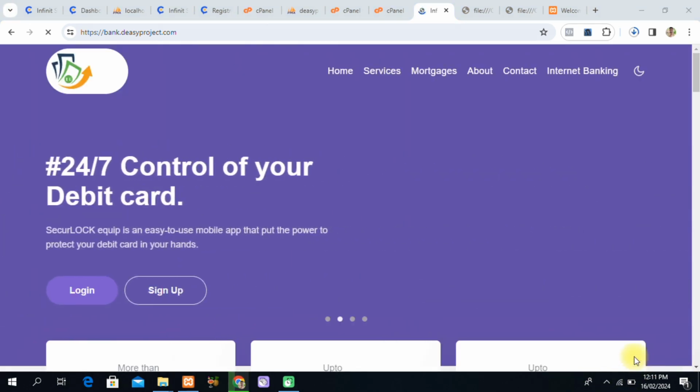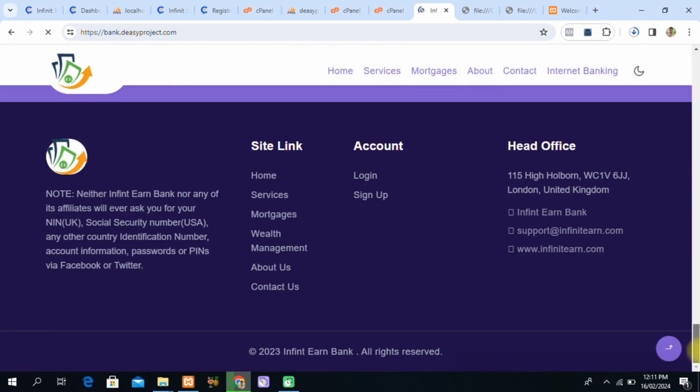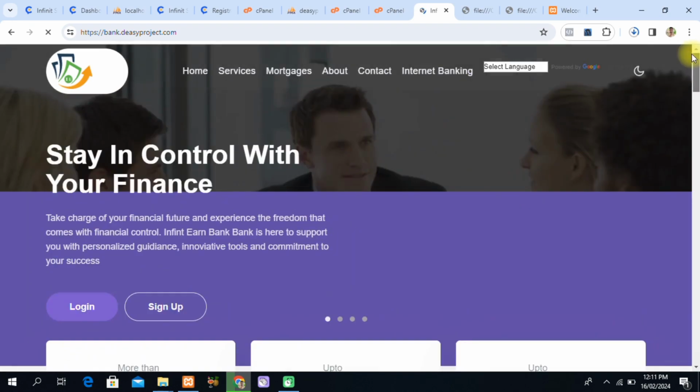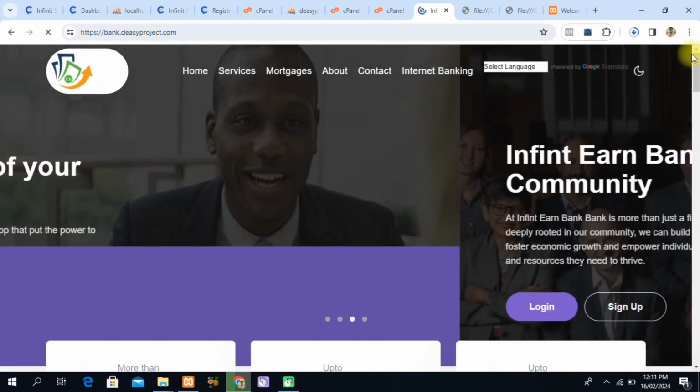So guys, this is the front end, and as you can see, it's a very amazing front end, and I'm going to also show you how you can edit this front end, how you can change the name. You can see the name here is Infinite Bank, and this is the logo, this is the email, the phone number, and all of that. I'm going to show you how you can edit it very easy. You don't have to do any HTML work, or trying to design.